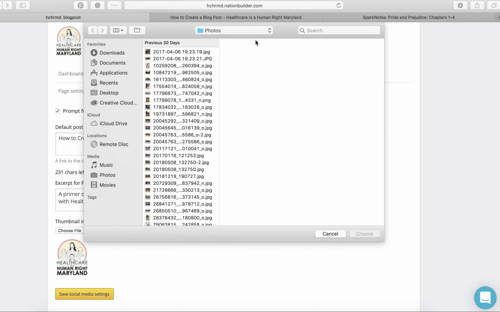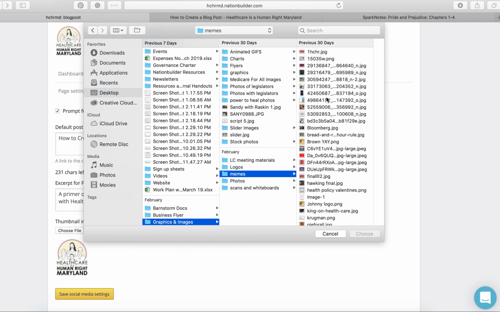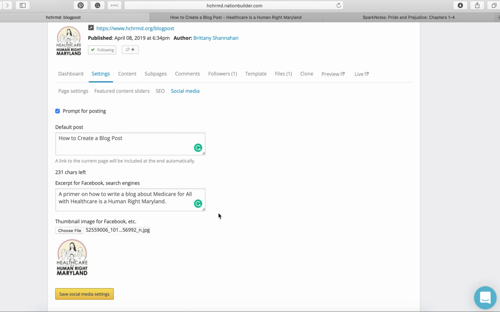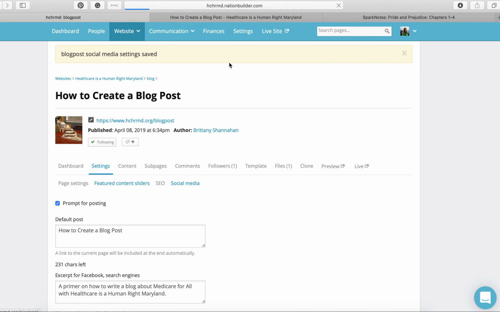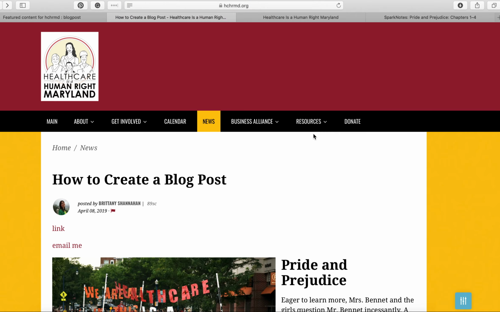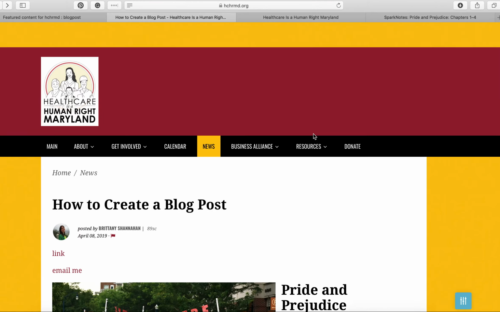Let's go back to graphics and images, maybe some memes. Here's the one with the cats. Let's try this. I can't remember how well this works, but let's try it. Sometimes you have to take the thumbnail out, but let's see how to create a blog post. Right, so there's no thumbnail. Okay, good. Sometimes it puts it in a weird space.